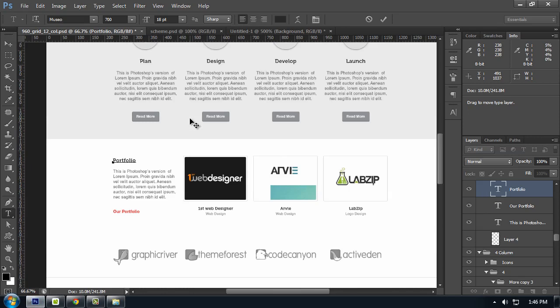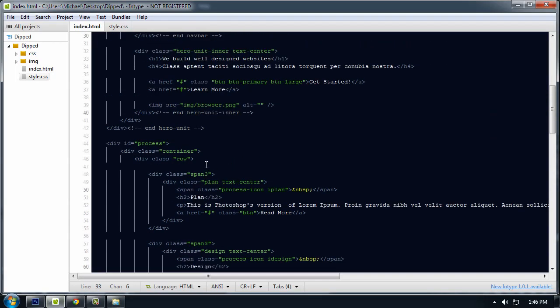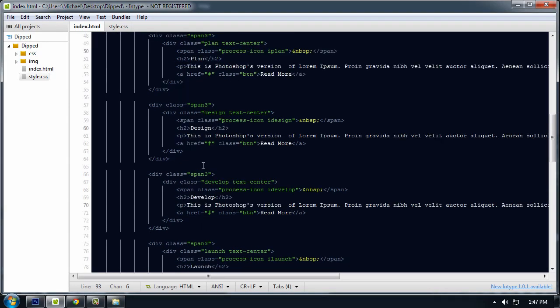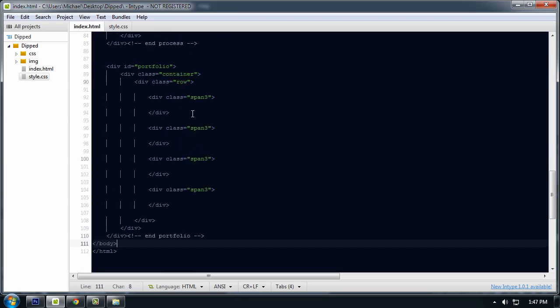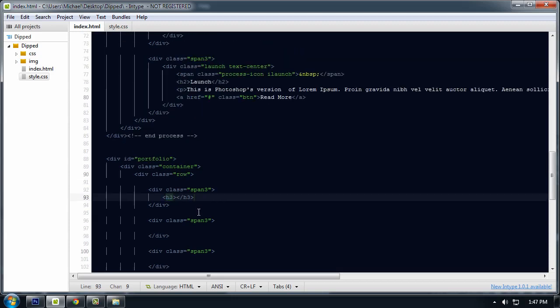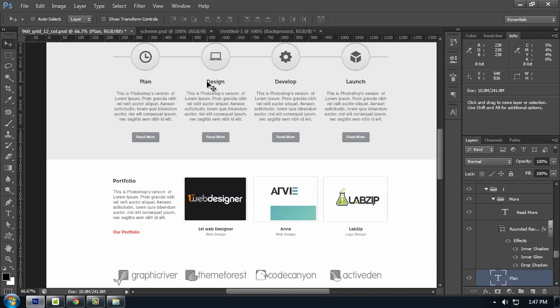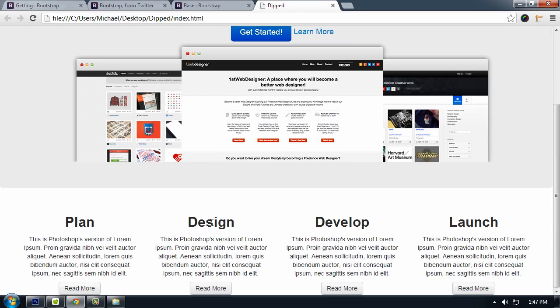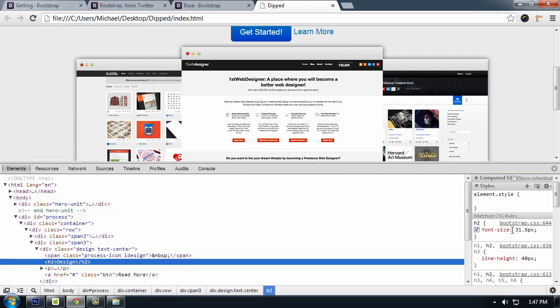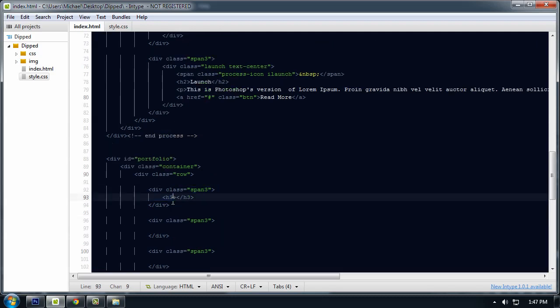What we can do is H3. I'm thinking they have the same plan and portfolio heading size. What we can actually check, if H2 is 31 and H3 will be 24, I think, 24 to 23, and for H4 will be 18 or 17. So let's make everything H4.